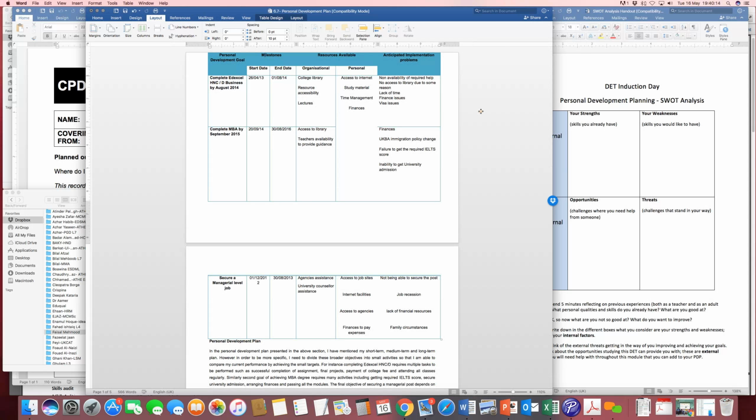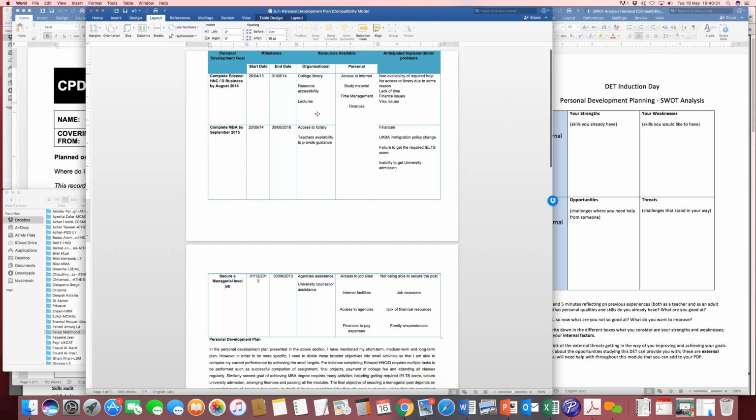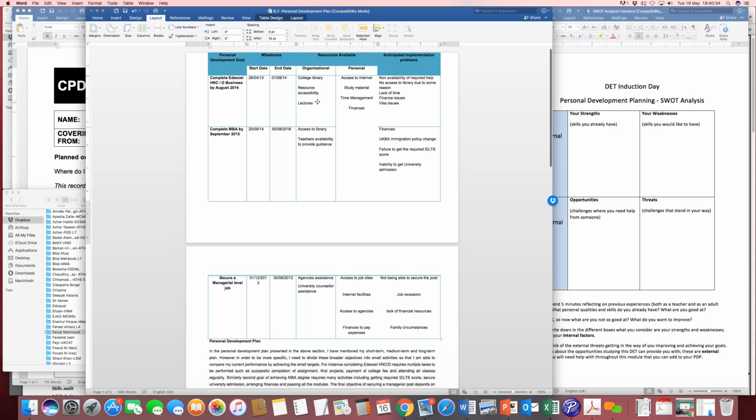Is that okay? Yeah. So in this case, for example, the learner, briefly looking at it, wanted to complete the HND in business, which is level 4 and 5, by August. And he had a start date of 13 and an end date of 14. The resources required for him to accomplish that mean he needs to self-study. He identified one of the resources that he will need to regularly access would be the college library. He obviously needs to attend the lectures.